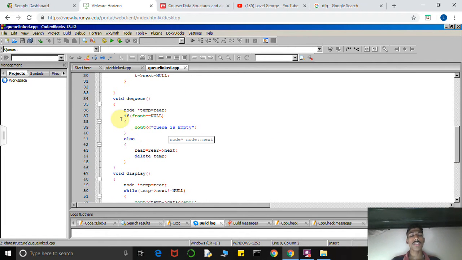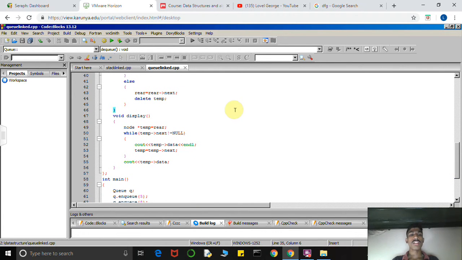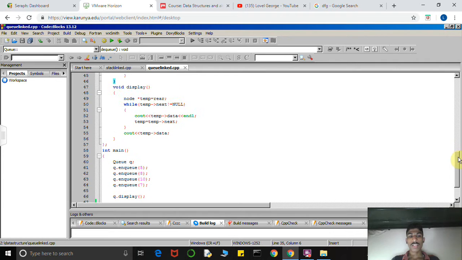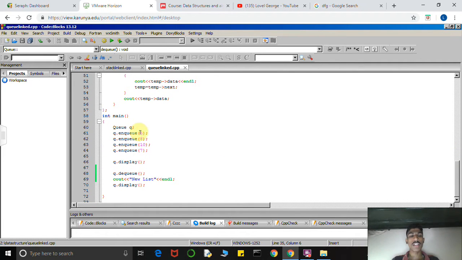Then for dequeue, I've created a temporary variable which is pointing to the rear, and I've checked if front equals null, then it means the queue is empty. Else I've given rear equals rear of next and deleted the temporary node. For display, I've used a temporary variable pointing at rear, and it traverses while temp of next is not equal to null, displaying the data and traversing using temp equals temp of next. In the main function, I've created an object queue of class queue and enqueued 5, 8, 10 and 7. Then I've displayed it, dequeued once and displayed the list again.